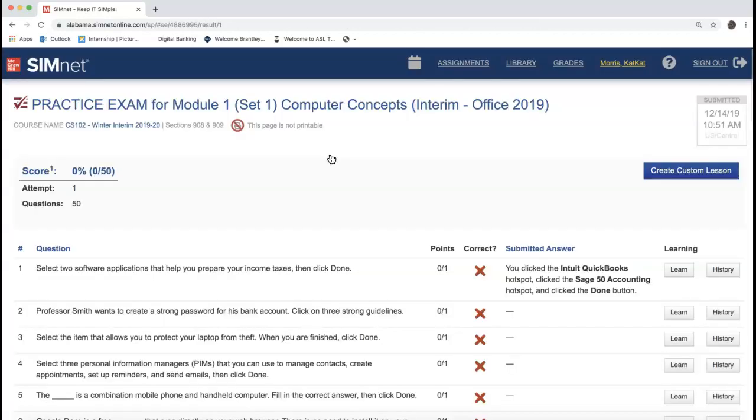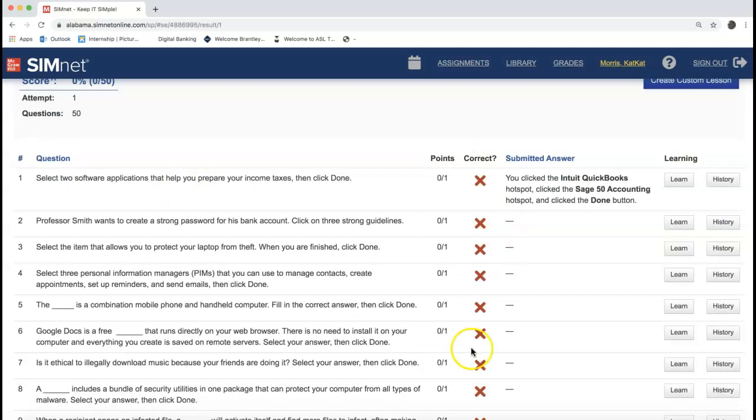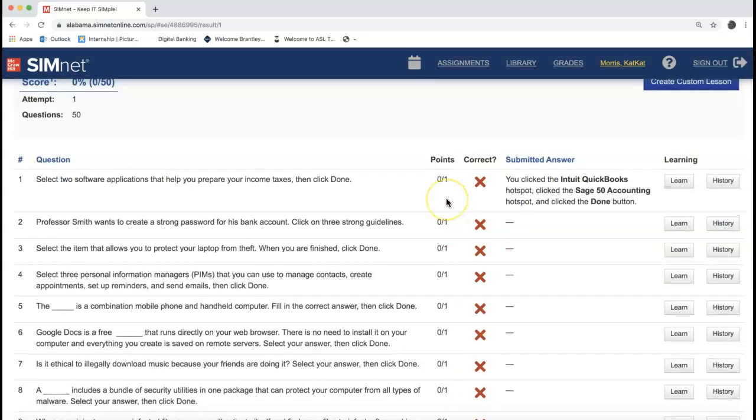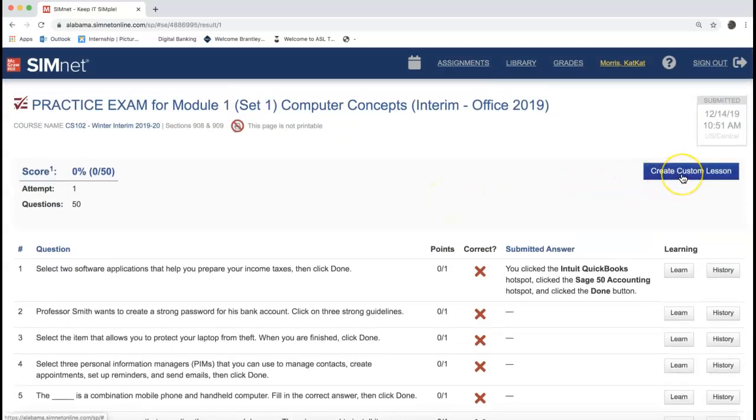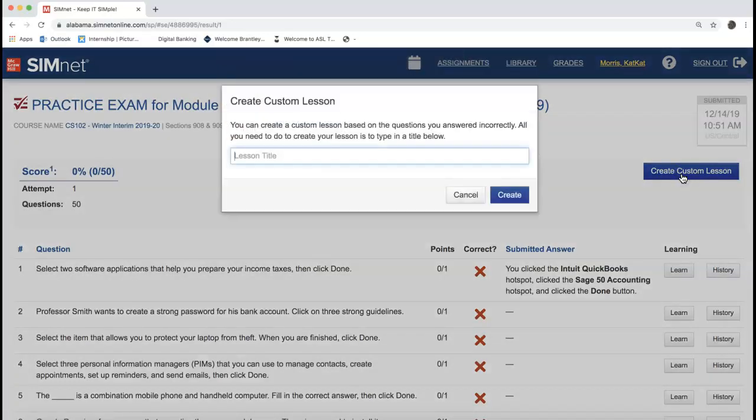And when you get to your score page, again, the score doesn't count, but you can see which questions you got correct and which ones you missed. Now, this is called create a custom lesson. When you select custom lesson, and every time you complete a practice exam, you need to do this. Create a custom lesson, name it whatever you want. This can be practice 1 for module 1. You can create it.